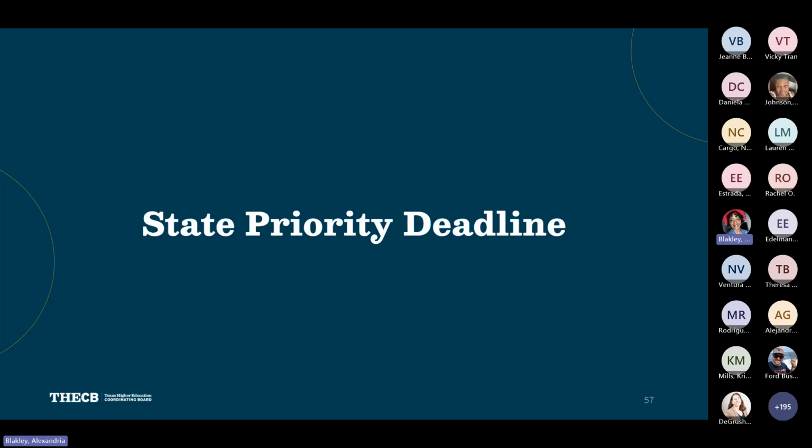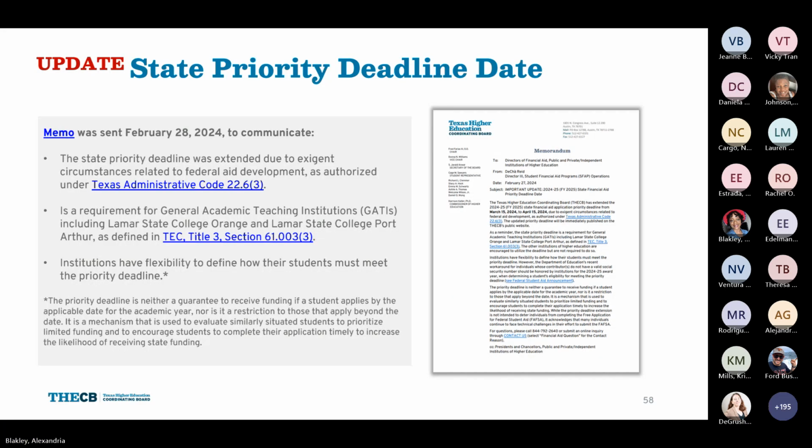We will now take a look at the changes made to the state priority deadline. A recent memo was sent on February 28th stating that the priority deadline has been extended to April 15th, 2024. Most institutions of higher education are encouraged to utilize the deadline but are not required to do so. The priority deadline is neither a guarantee to receive funding if the student applies by the applicable date for the academic year, nor is it a restriction to those that apply beyond that date.